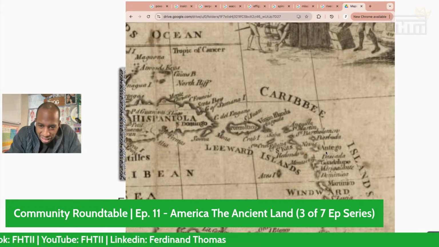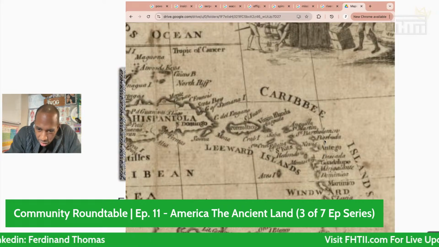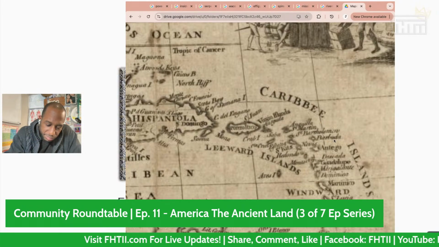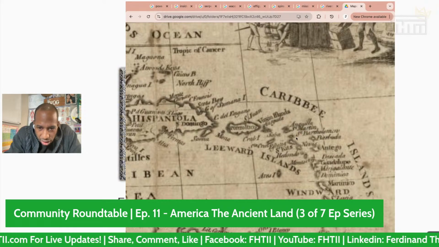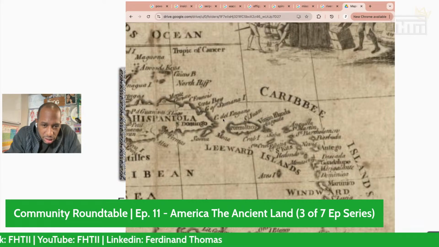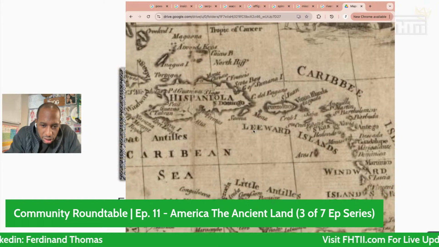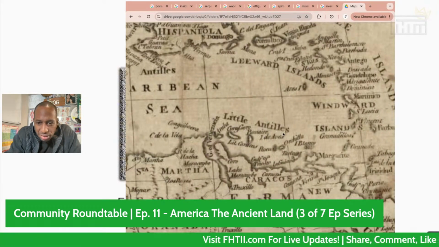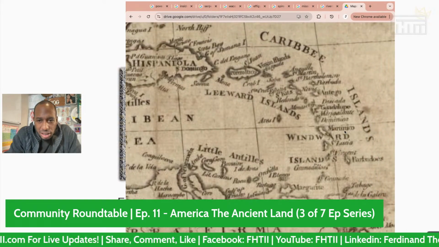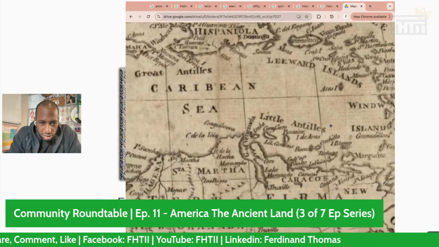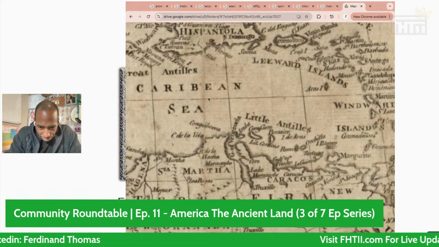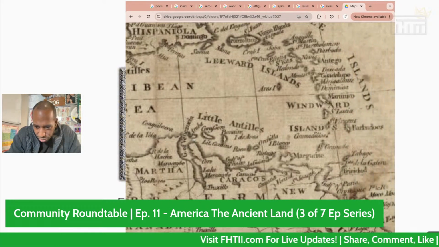Guadalupe, Antigua. Looks like this is Barbuda, Anguilla, Virgin Islands, St. Juan, Little Antilles, Windward Islands, Leeward Islands, Caribe, the Great Antilles. I gotta look that name up. Let's see what they got down here in South America.